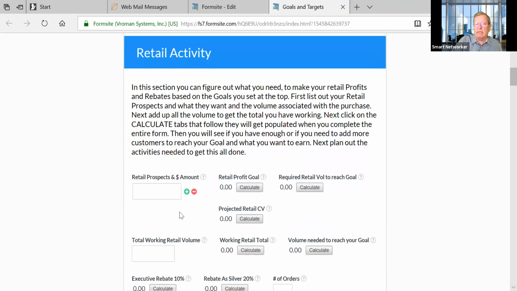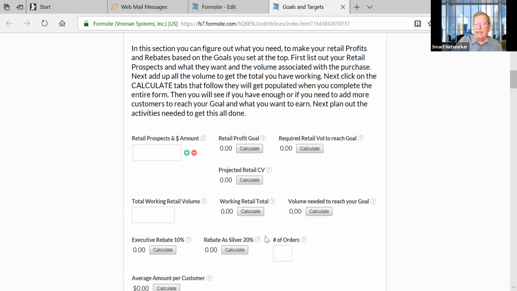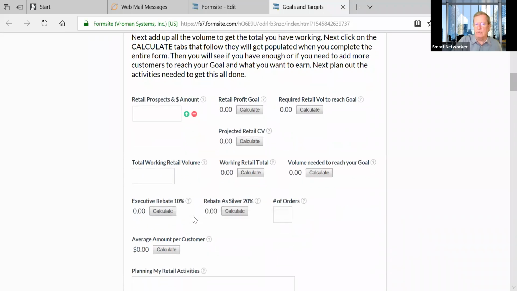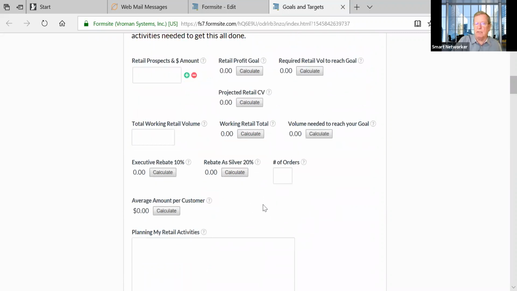And then next, click on the calculate tabs. Calculate retail profit goal, calculate required volume to reach the goal, calculate your projected retail CV, calculate your working total, calculate the volume needed to reach your goal, and then it'll give you your executive rebate. If you were an executive, it'll give you your silver rebate if you're being paid as a silver. Then you put in the number of orders that you're going to go after. Then it'll calculate the average amount per customer.